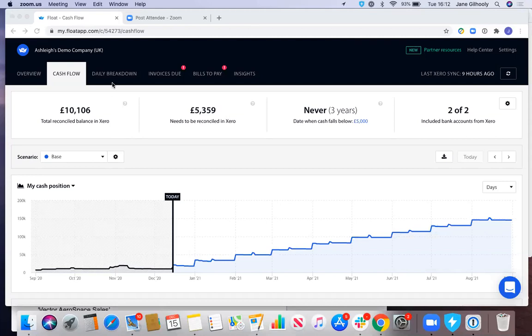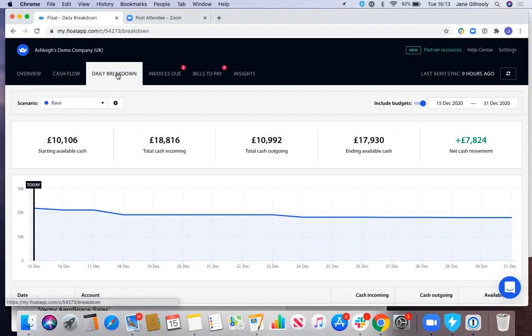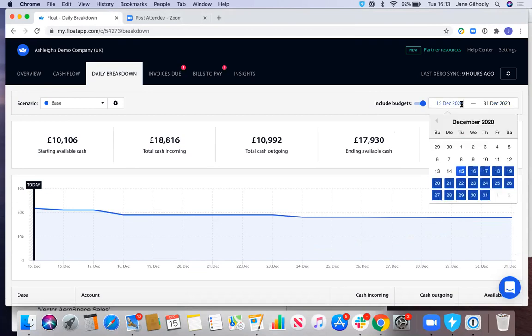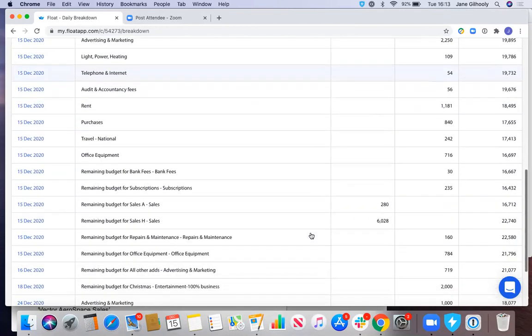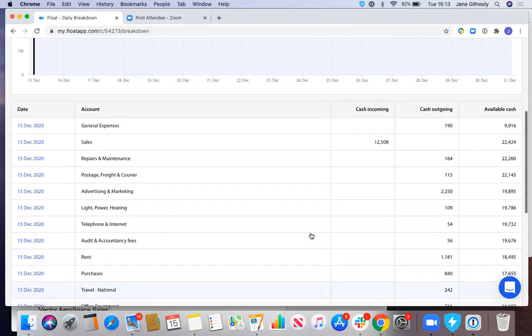There we go. Right, so I'm just going to jump into the daily breakdown. If you are looking to keep a close eye on your cash, the daily breakdown tab is a great place to start. You can set a date range here. Some of our users actually use it as a means of seeing week to week on your cash flow. So I'm just going to set this. Okay, so we've got the 15th, and I'll just set it to the end of the month. This will now show all the transactions that I've got coming through until the end of the month.